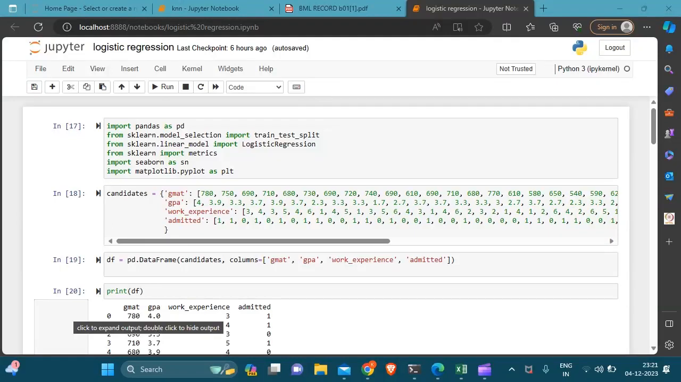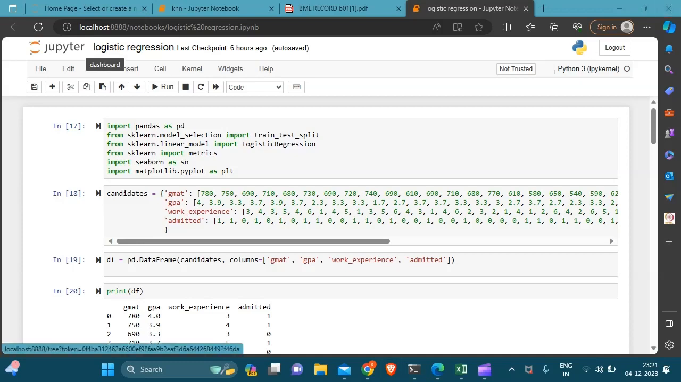Hello everyone, in this video let me explain the Python code for logistic regression, which is the 6th lab exercise. First we are importing the packages. Import pandas as pd. We already know why we are importing pandas as pd. The next step is from sklearn.model_selection import train_test_split. We must first split the data into training and testing data sets.